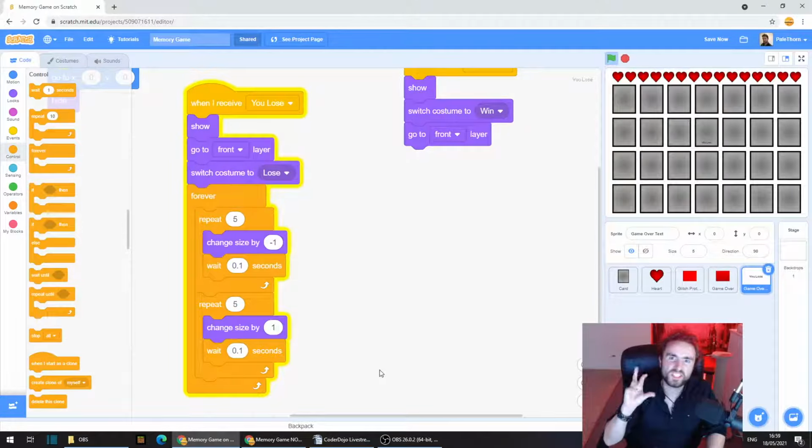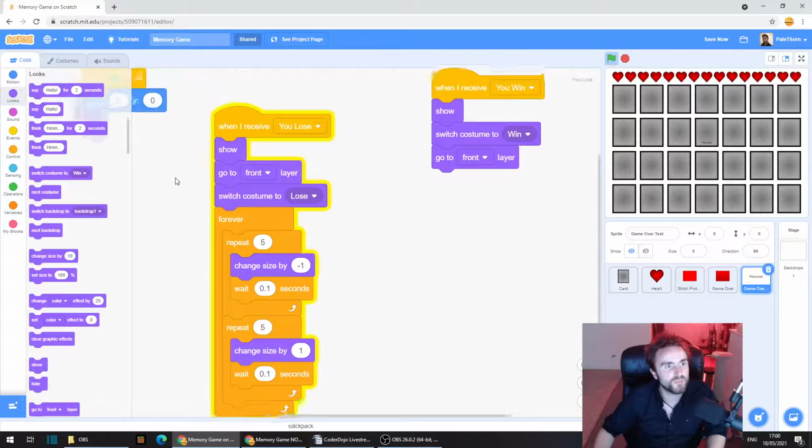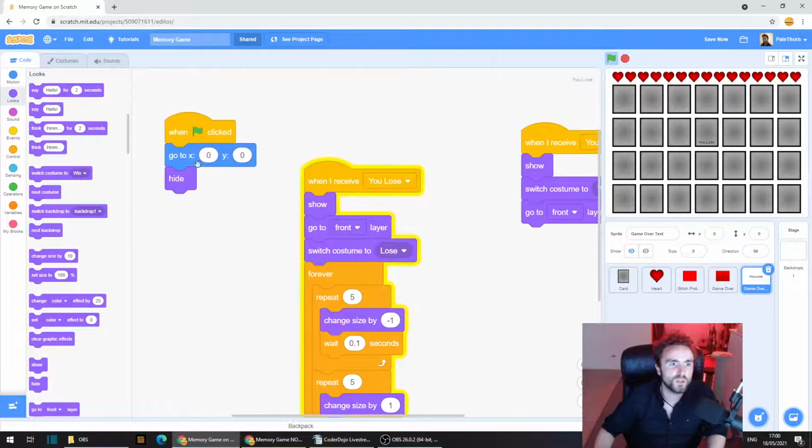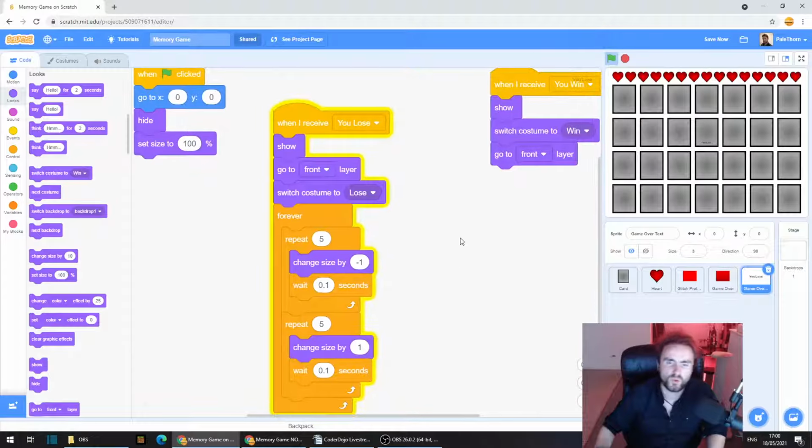Now we're messing with the size of our game over text here, so we need to make sure that at the beginning of the game the size returns back to normal. So we're going to go to the looks category, and in your code look for when green flag clicked, and then over in our purple looks category, get out set size to 100% and put it underneath the code that we have in when green flag clicked, so that we always have the same starting position.